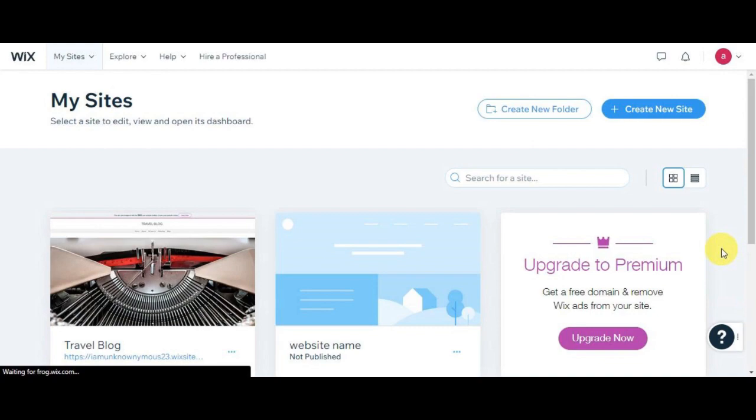So as you can see on my dashboard, I have two sites already in here, namely travel blog and website name. But for this video, we're not going to delve onto those websites. Let's start to create a new one. So here on the upper part, we have the option to create a new folder or create a new site. So for us to begin, we'll create a new site.